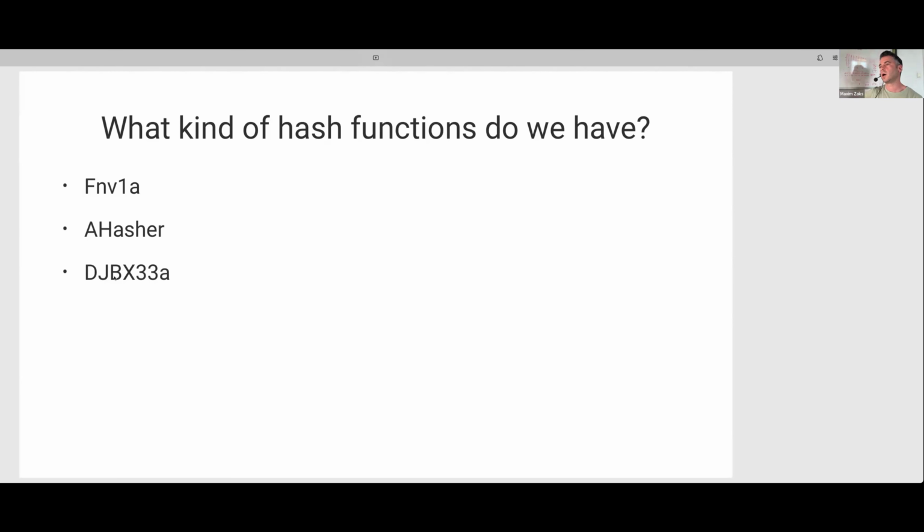But otherwise, I would highly recommend that if you need something at runtime, then use AHasher. This is also the default hasher currently. And if you need to do something at compile time, then please use FNV1A. It also has an alias, default compile time hasher. After this bug is fixed in the compiler, we would be able to use AHasher for everything, because it's generally faster and gives much better quality of hash values.